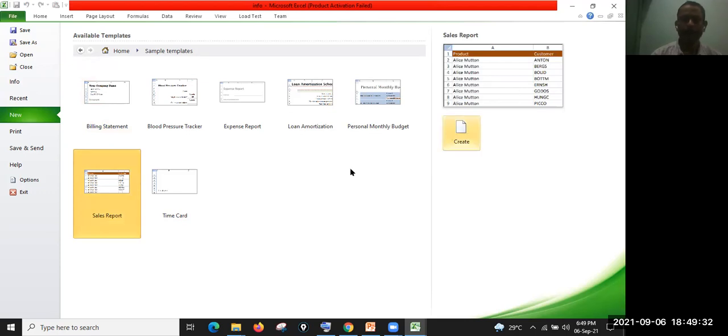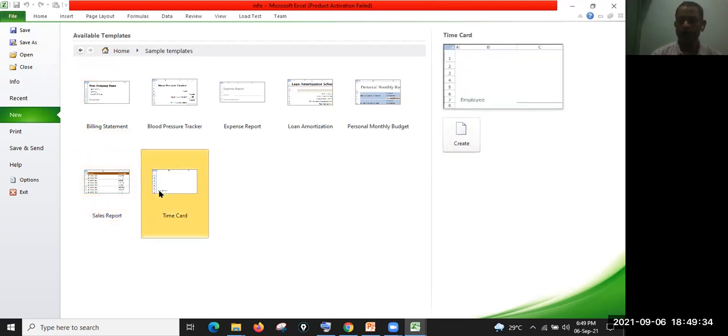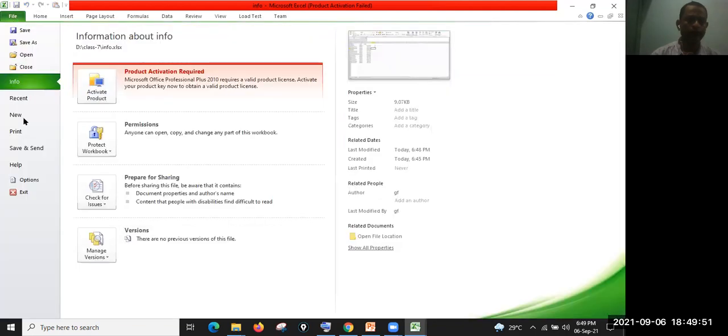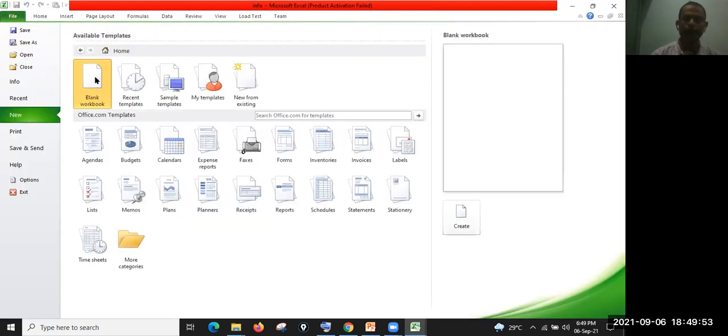Here you can select the time card, or the personal monthly budget, or you can choose the blank document. So go to File, New, and click on Blank document. Once you select the blank document, click on the Create option.